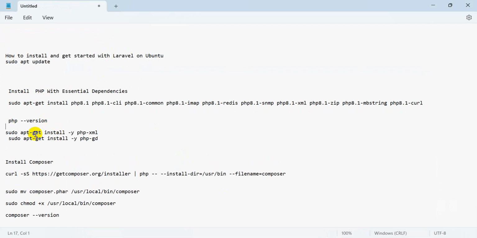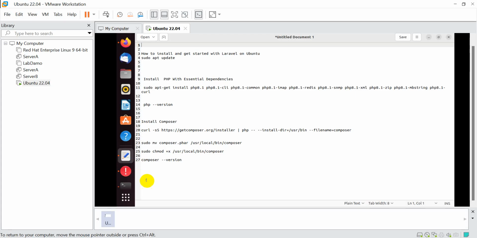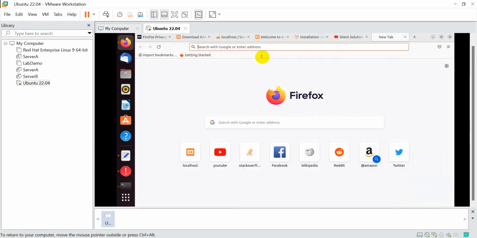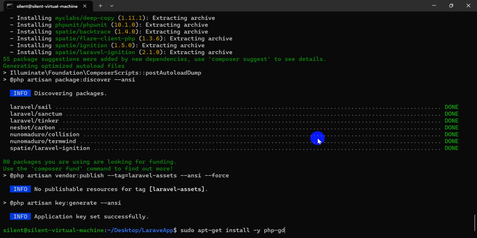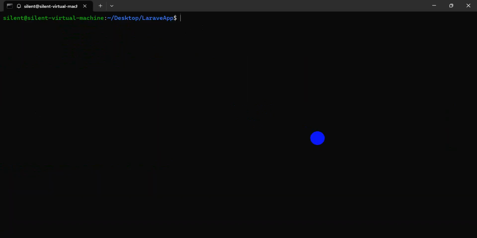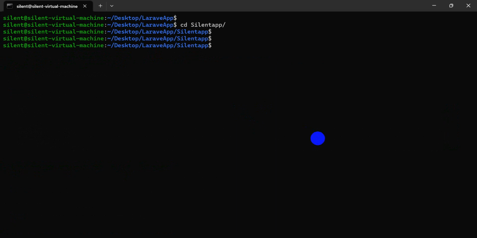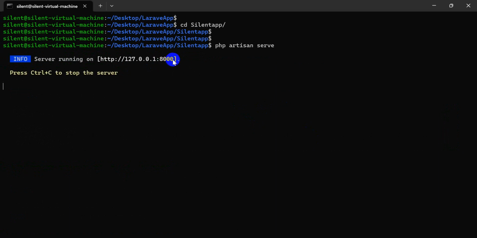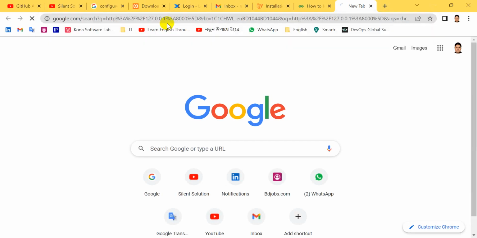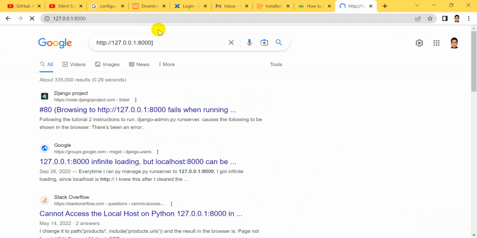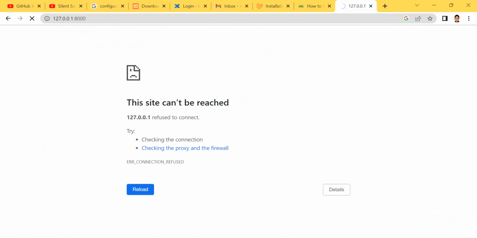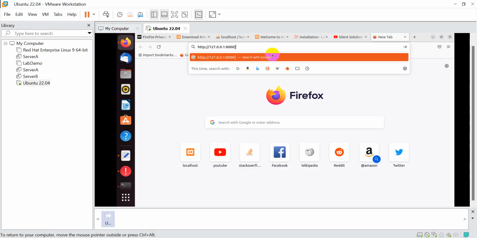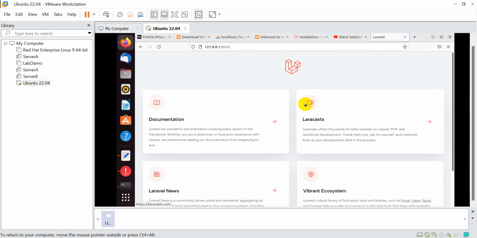Details here. Then second, we are now running our project. Here we cd into the project and run php artisan serve. This is not working because it is not my machine. This is my machine. I think the Laravel project is running.